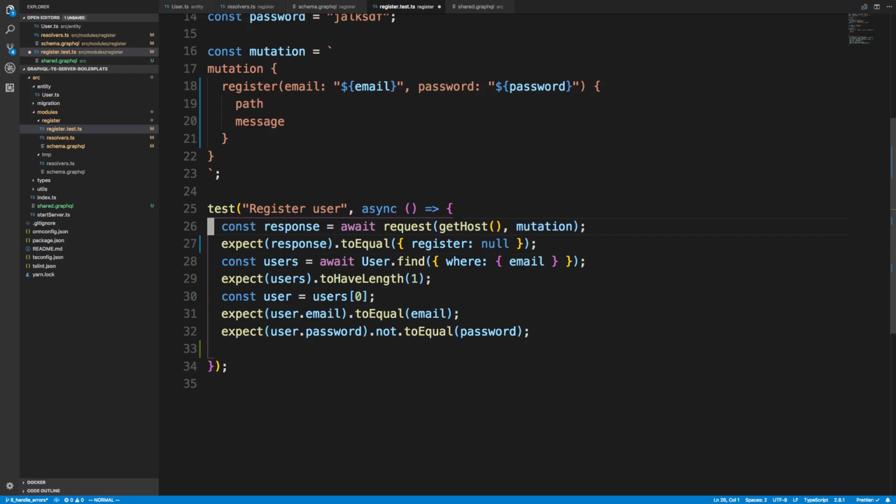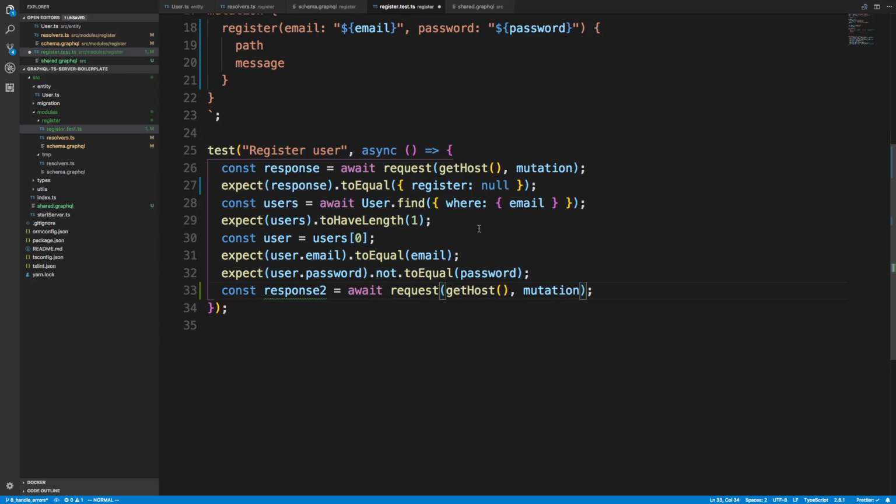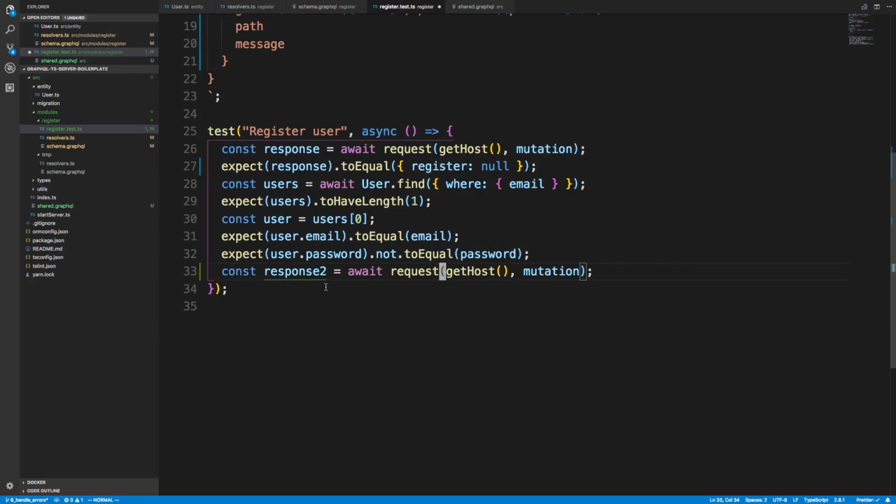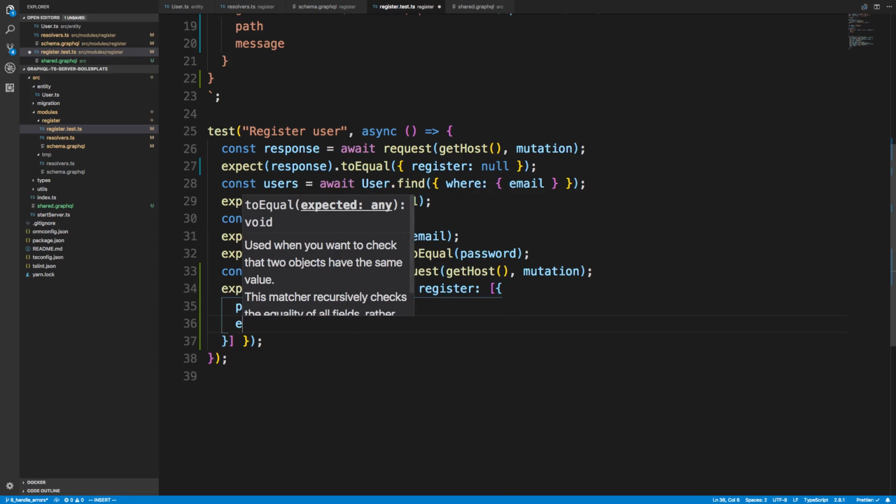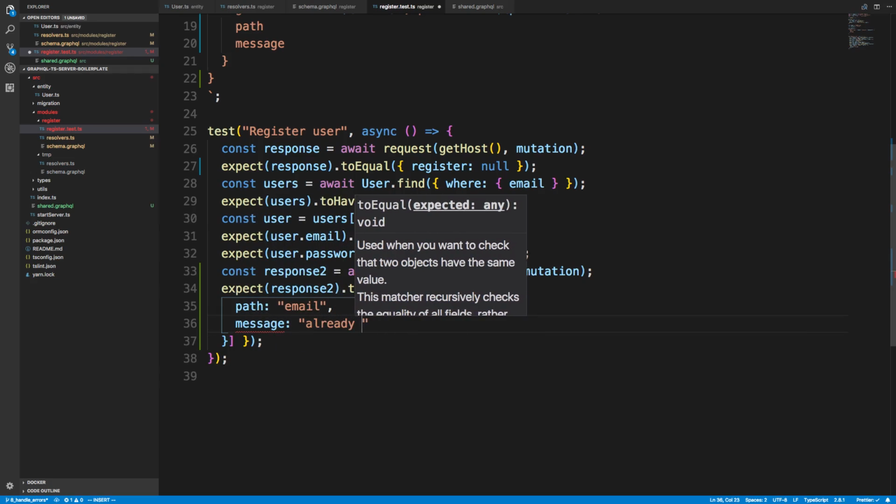Okay, and then after this, I now want to try to sign up again. So we can copy this, and I'm going to say response 2. And then here we're just going to check to make sure we did get an error back. So we can copy this expect, and we're going to say register, and now we expect to get an array back, and the array should have as the path email, and then the message is going to be already taken.